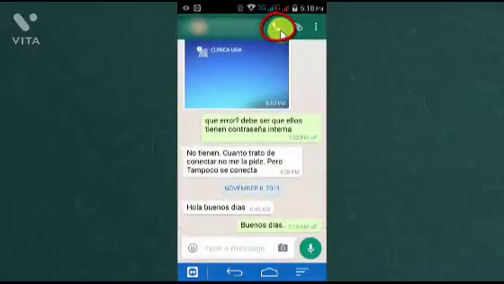When someone calls you, your screen shows you a WhatsApp call notification. To answer, just press and slide the green button to answer. If you do not want to answer, touch and slide the red button to reject.